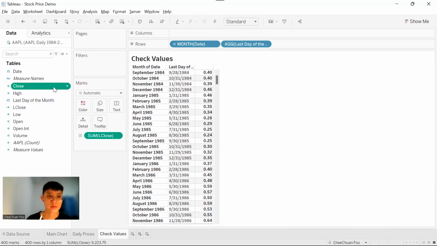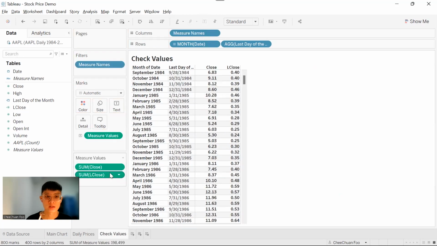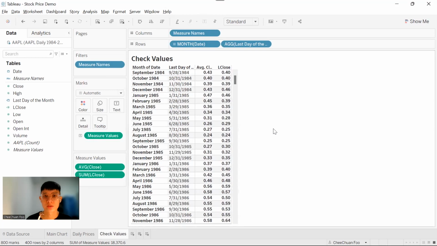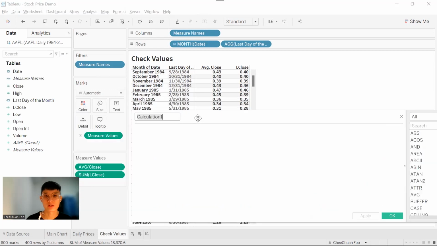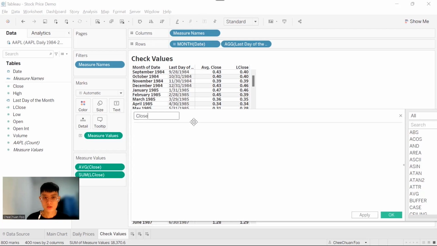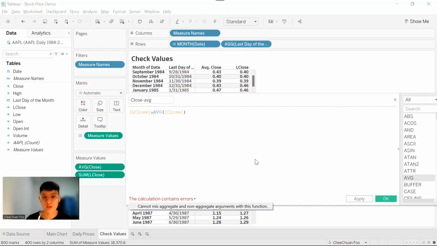To check my values, I'm going to drag my close price and then change it to average. So I have my average close price and last close price. I'm going to get their differences. So I'm going to create a calculated field called close minus average. Let's just check if the normal way works. So I'm going to get my L close minus my average close. It gives an error because I cannot mix aggregated and non-aggregated arguments. This is non-aggregated and this is an aggregated function.